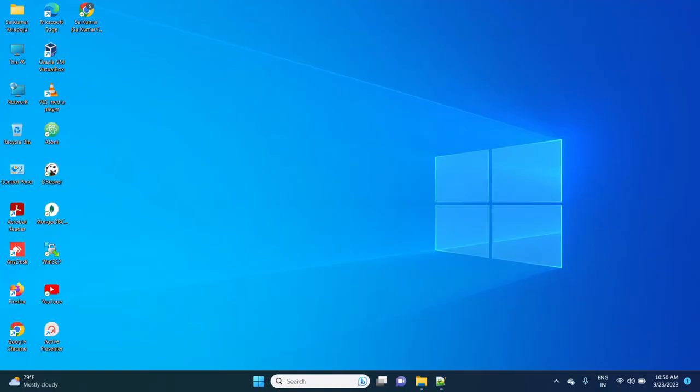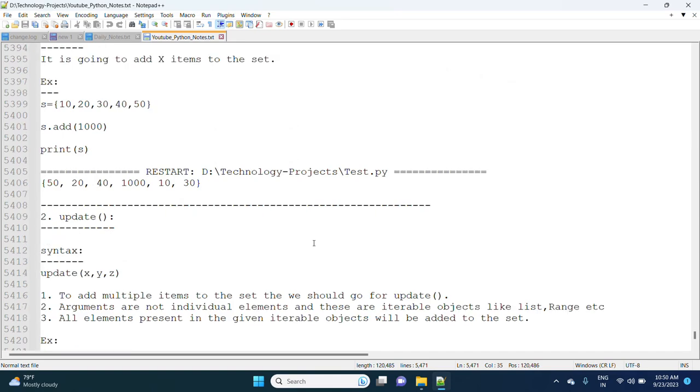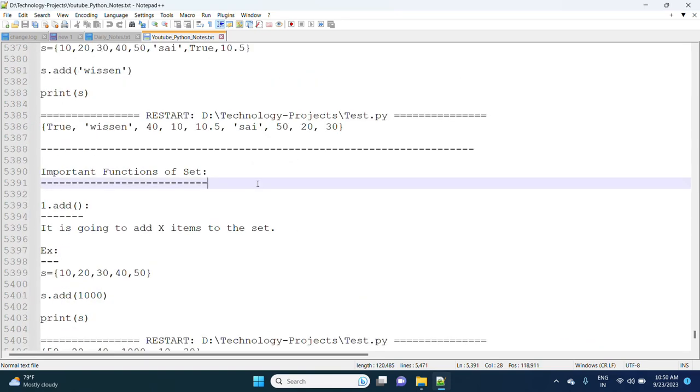Hi friends, in the last session we started the important functions of set. First, let's quickly recap the important functions of set, and then we'll go for the remaining concepts. Set is a data structure. If you want to represent a group of objects as a single entity, then we should go for the set data structure. But there are some differences with respect to tuple and list.